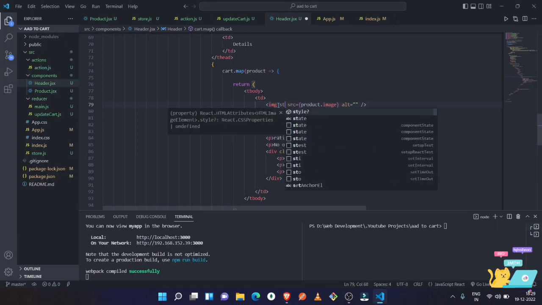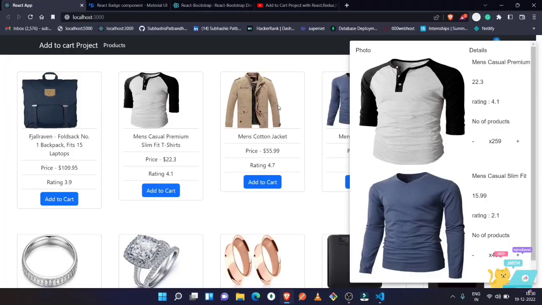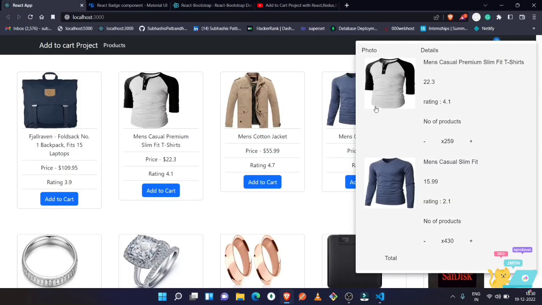And okay, let's set the size for this image. So style, and then here width will be of 20 rem, and then height will be of 20 rem. Now let's check. The 20 rem is also very high, so make it as a 10 rem. Now this is looking good.